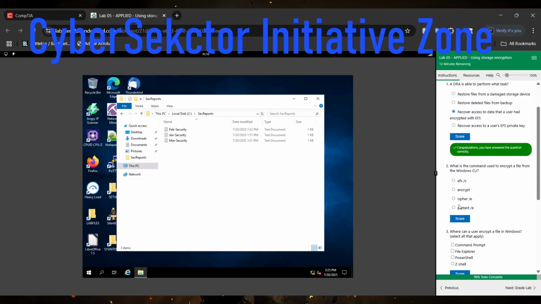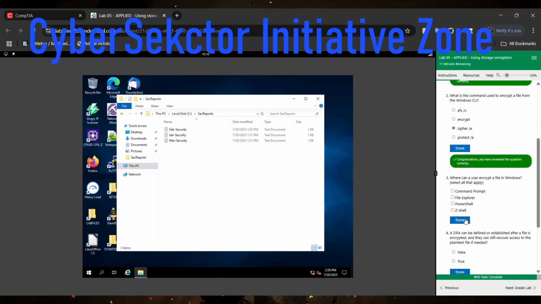So let's get right into this. We have four more. What is the command used to encrypt a file from the Windows command line interface? Do we use encrypt? Do we use Cipher /E? Or do we use protect /E? Or do we use EFS /C? Let's go with the second one, Cipher /E. Yes, we are correct. Yes, sir, we got that done.